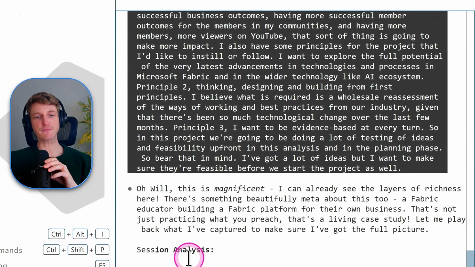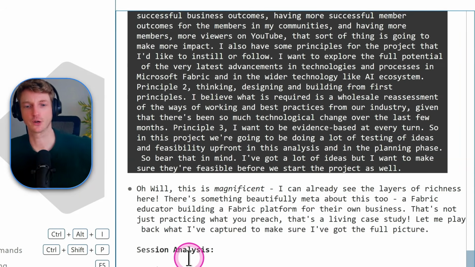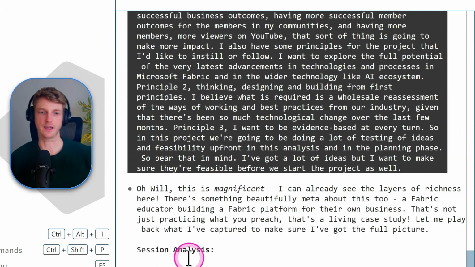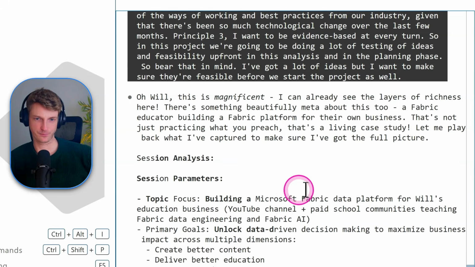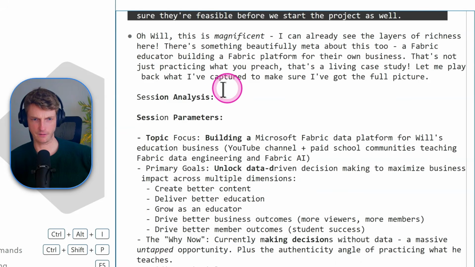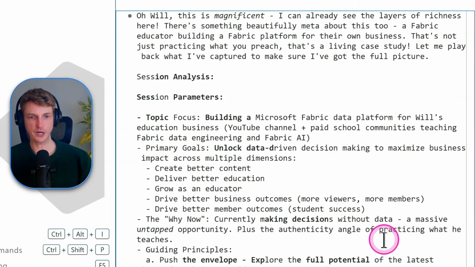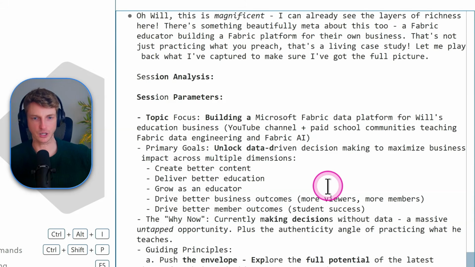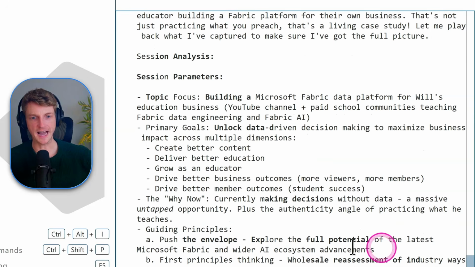This is magnificent! I can already see the layers of richness here. Beautifully meta. A Fabric educator building, not practicing what they preach. Living case study, let me play back. Primary goal is to unlock data-driven decision-making to maximize business impact across multiple dimensions, better content, better education. The why now, currently making decisions without data. It's a massive untapped opportunity.